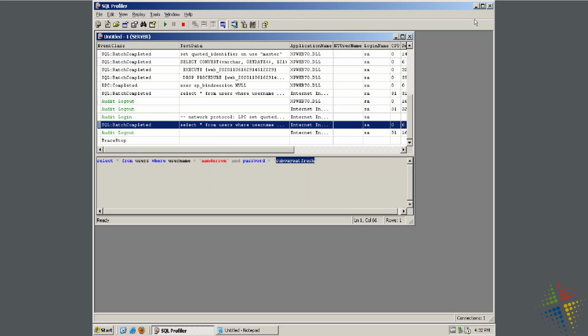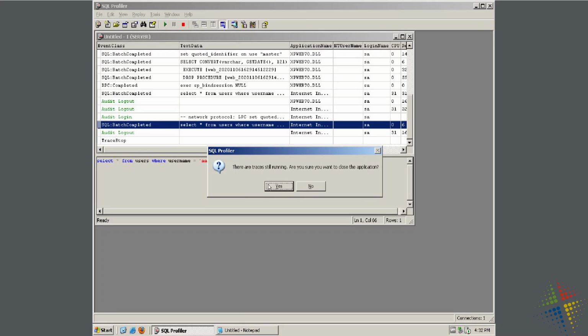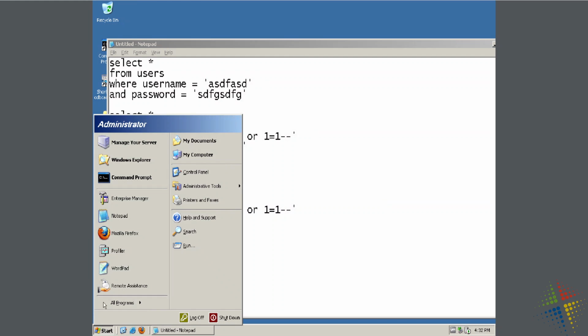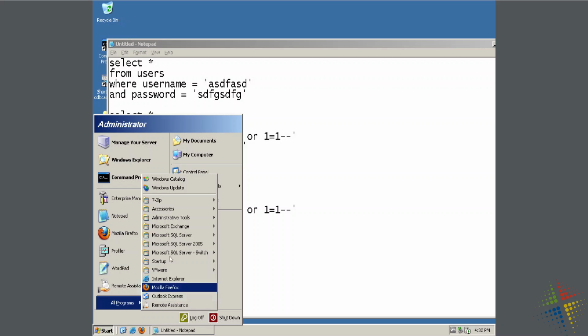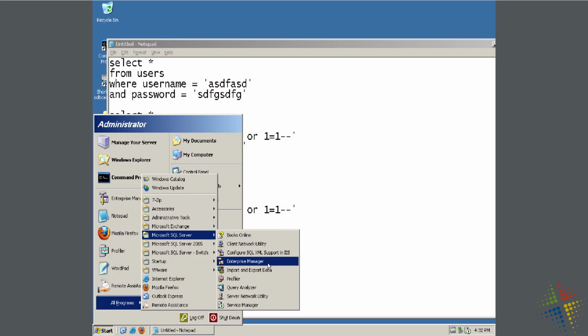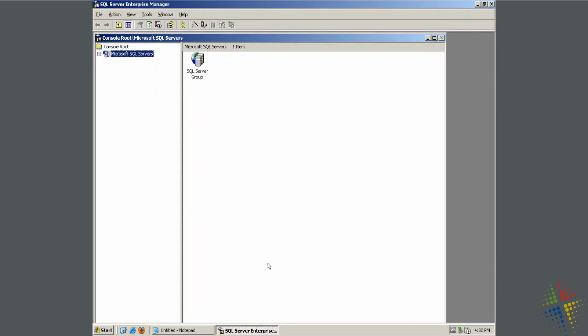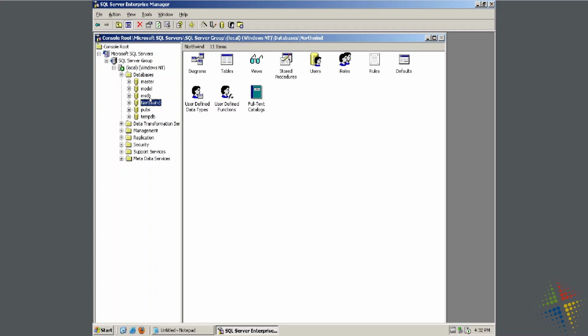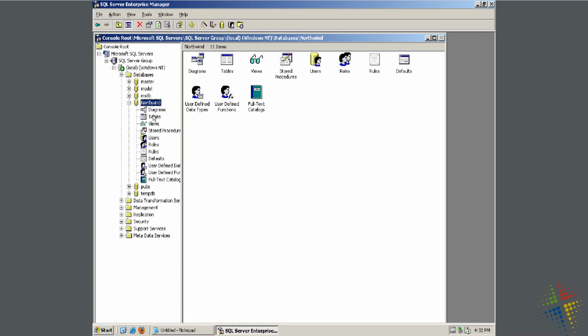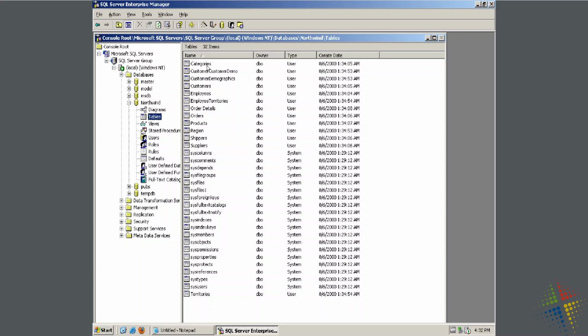But now let's check out that users table just to be sure. Close it. Go back into SQL Enterprise Manager, and we'll see our databases. Since master, model, MSDB, and tempdb are all common, I'm assuming Northwind is our database. Now look under tables. I should find a users.